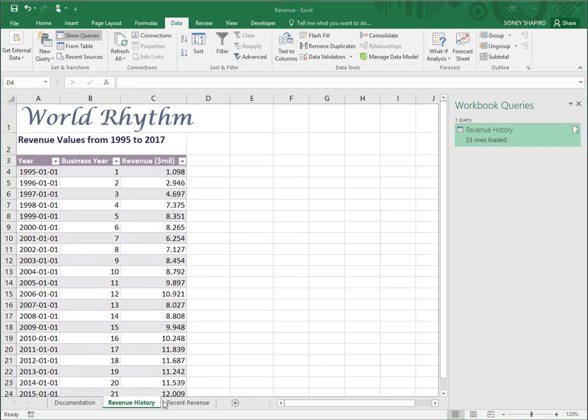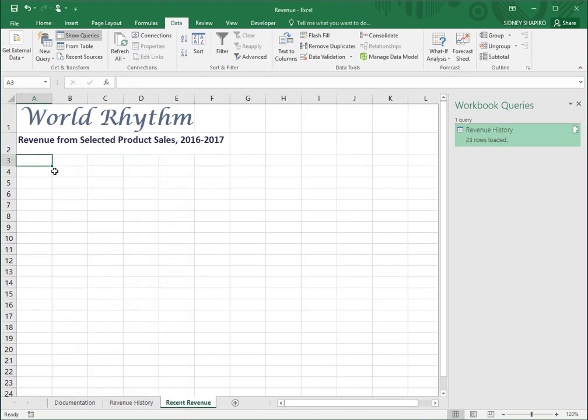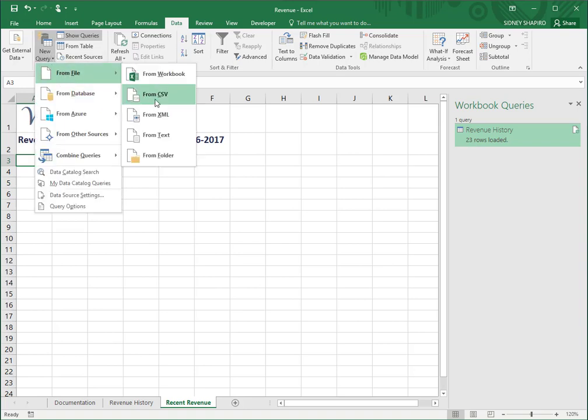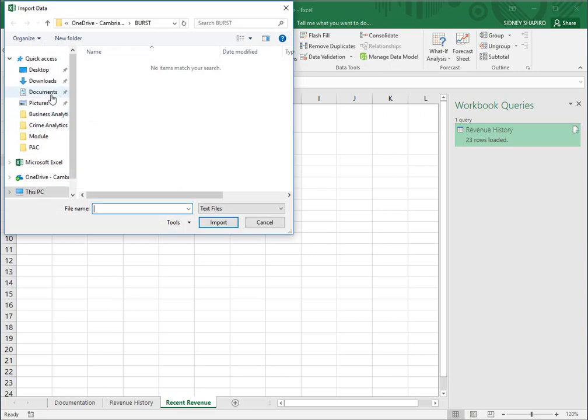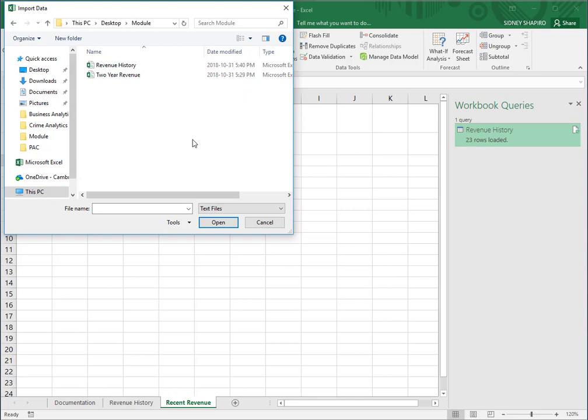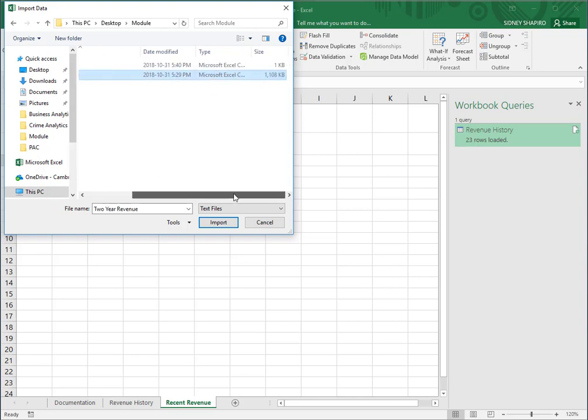Okay, so let's do another example. This one's a little more involved. So here I'm going to click on Recent Revenue. I'm going to go back to A3. And to put the data in here from our external file, I'm going to hit New Query. We're going to go from File, from CSV. Okay, so we'll go back to our folder. And this time, we're going to grab the file called 2-year revenue, right? Which is also a CSV file, but you'll notice that this one is 1.1 megabytes. And I'm going to hit import.